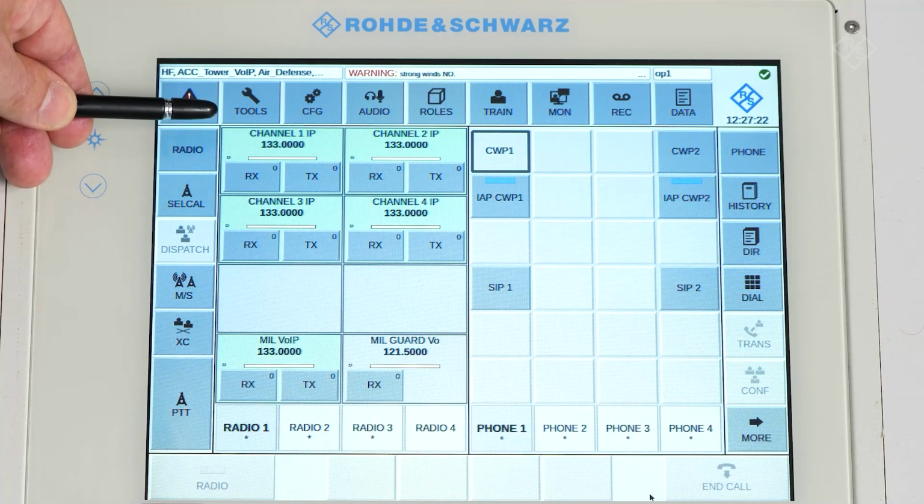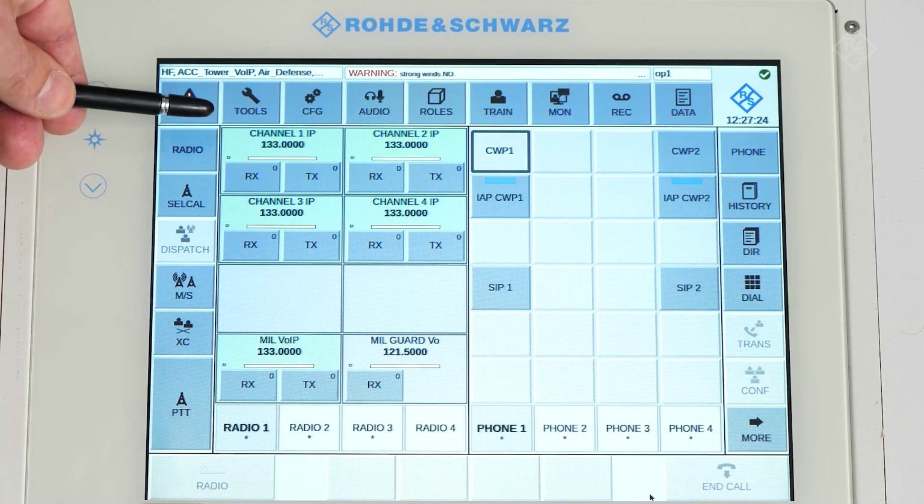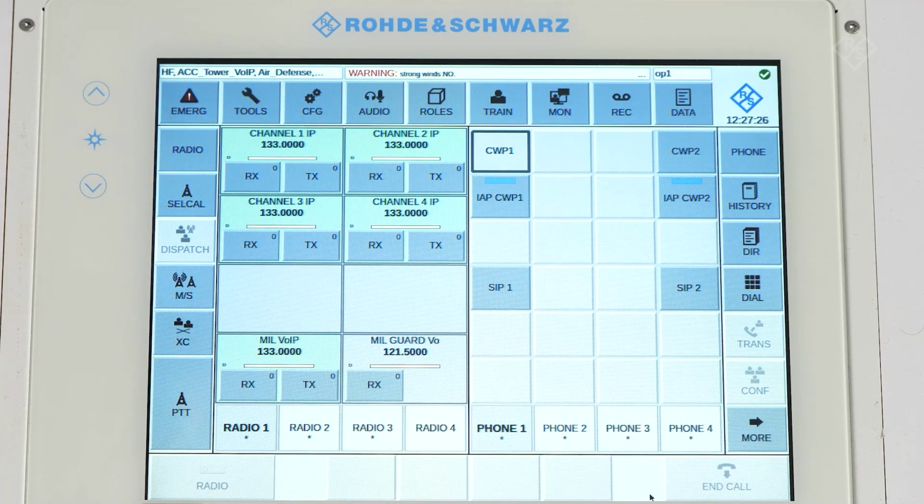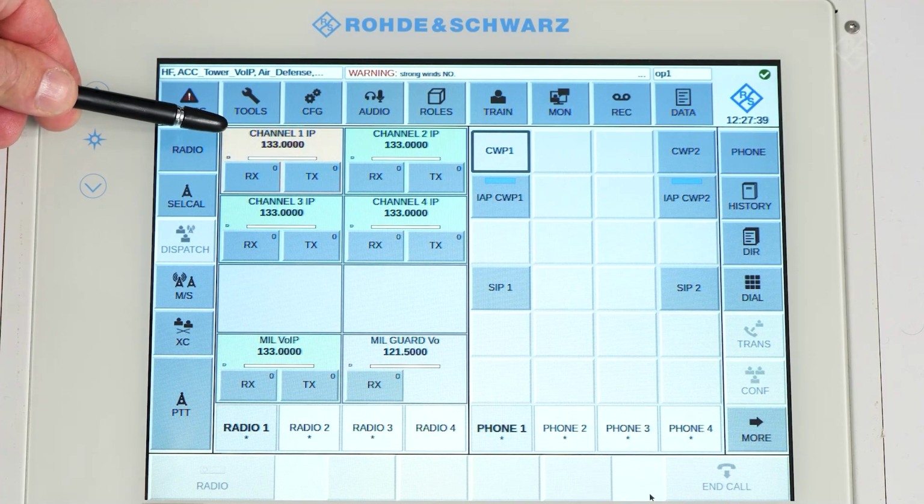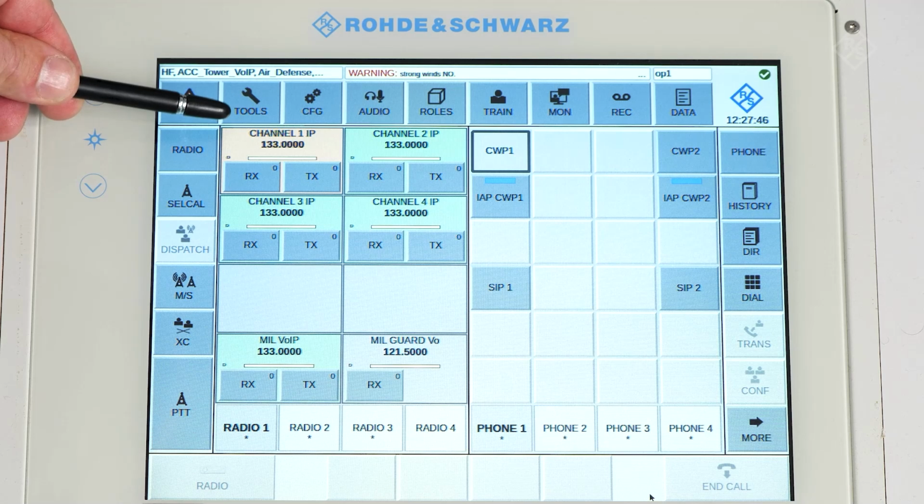The green background here indicates the radio status. For this, the system continuously reads event messages. Green means everything is okay. In case of a warning, the color would change to yellow, indicating to the controller that there is a problem with this radio resource, and he has to inform the supervisor.